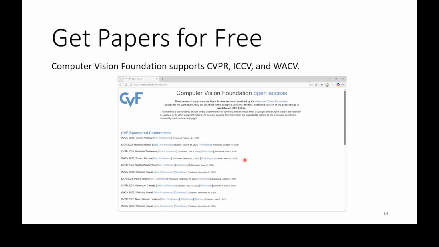Let's continue. So now you know there are many big conferences, and how to get their papers. You can go to the CVF, and this is also a foundation that aims to provide widely accessible papers. So the Computer Vision Foundation supports CVPR, ICCV, and WACV. Let me tell you another story. Why is there a Computer Vision Foundation?